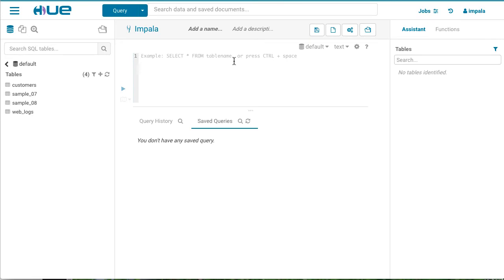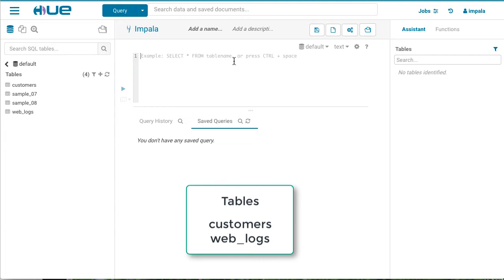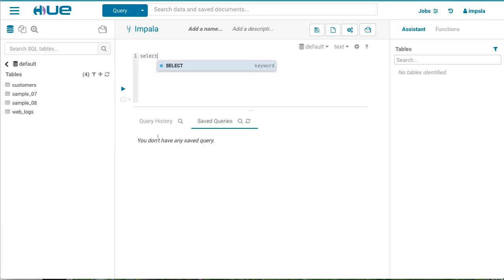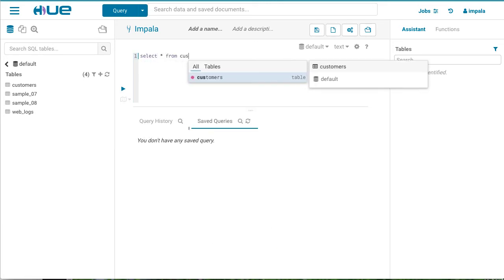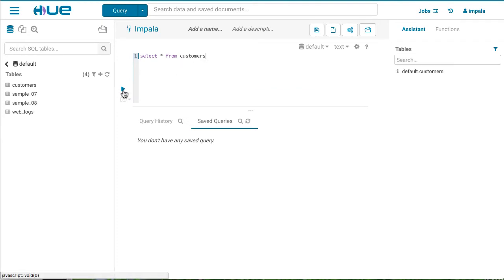First, let's look at the tables we'll be working with. I have two sample tables I'll use for this example, customers and web logs. I can do a select star command for each table to view the data in the table. First, I'll do a select star from customers and click the arrow to execute the command.